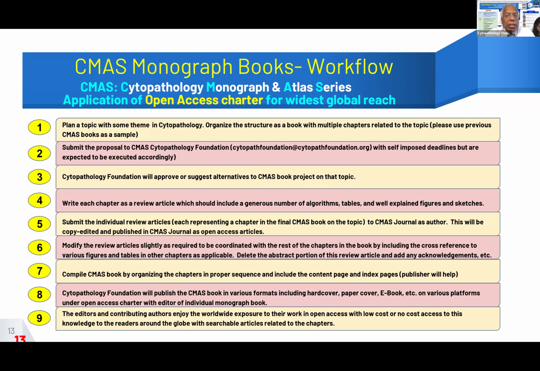And then to the next stage, that is number 8, Cytopathology Foundation will publish the CMAS books on various platforms, including Amazon as ebook or hardcover or paperback and various versions. And then the last part is that the editors and contributing authors enjoy the worldwide exposure to the work in open access with low cost options. Next slide, please.